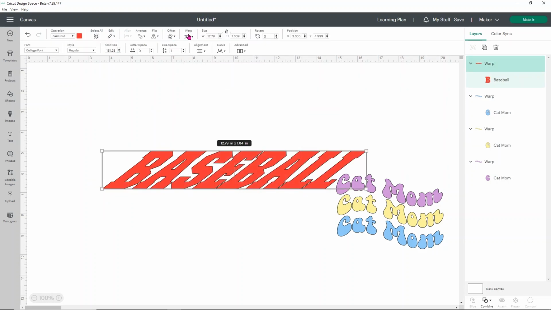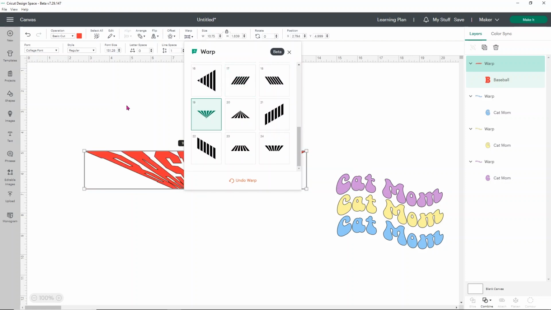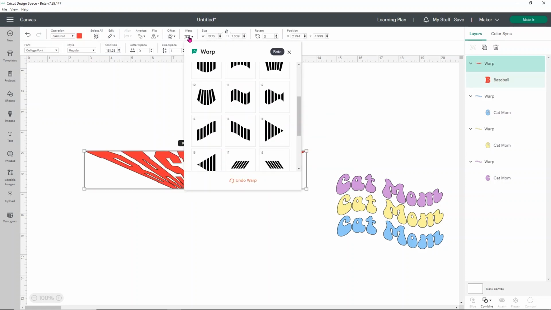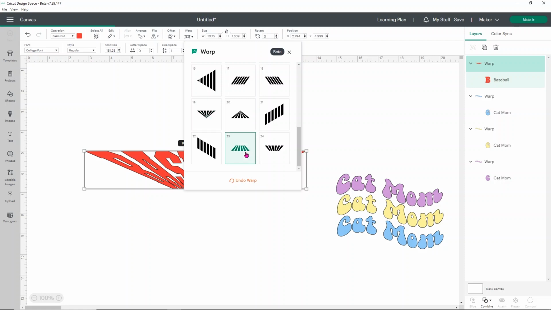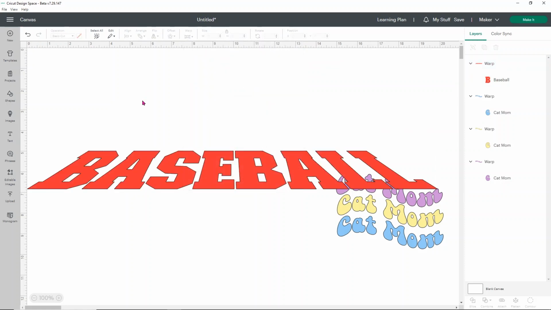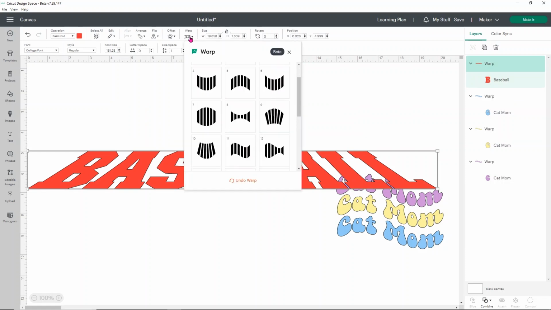There's this really fun slanted one. Let's see what this one looks like. Whoa, that one's kind of crazy. So there's lots of really cool things that you can do with this. So just get on, play with it, see what you like, see what works for you.